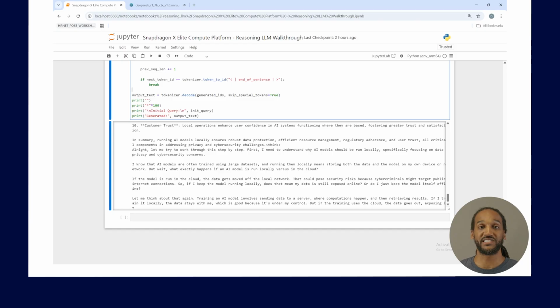So that concludes this entire walkthrough. We went from just having models to running a full LLM within Jupyter Notebook using Snapdragon X Elite and Hexagon. And as you can see, the model itself made good points as to why you should own your LLM locally and you should own your data.